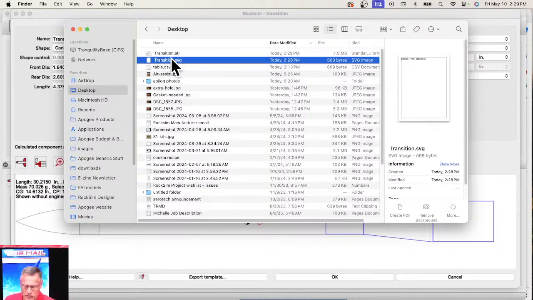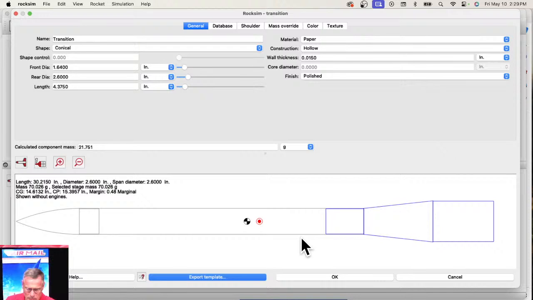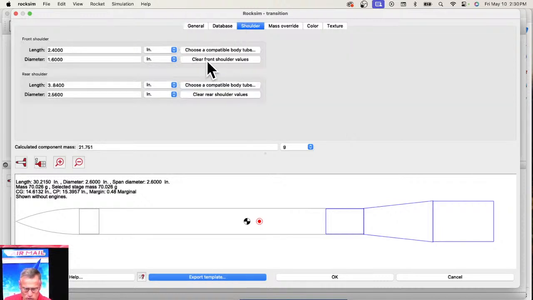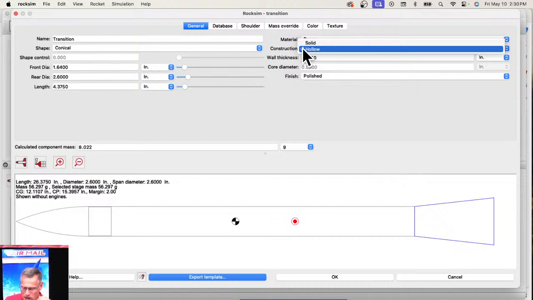Okay, so to do that, again, you're in the transition editor. There's 3 things you got to do. One is you got to clear out the shoulders, because shoulders are not part of the wrap. So we do have shoulders. We just need this part here in the middle. So I'm going to go to the shoulders and then clear that one.